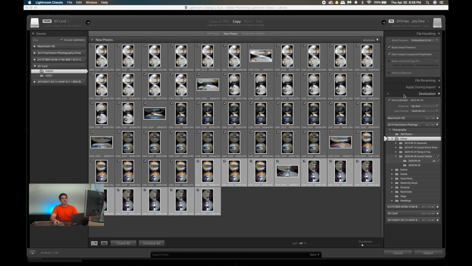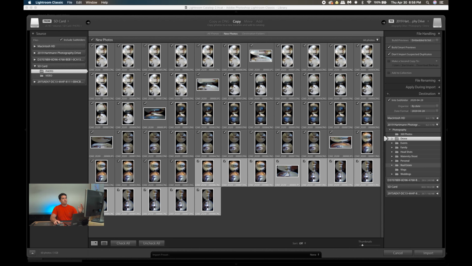So on the right is where I want to send these photos, the destination. Mine, I usually set to the year that I start the hard drive, so I started this last year in 2019. I have different categories for different kinds of photo shoots that I do. So I have the drone, events, family, headshots, maternity shoot, my personal stuff that I like to do, real estate, vlogs, and even weddings. For this stuff, this is actually very new, so we're going to put in a new folder I just created called 360 Photos.